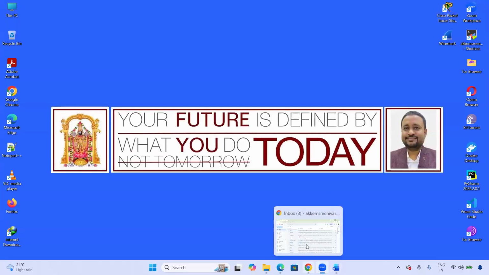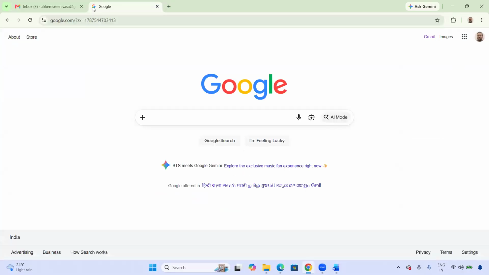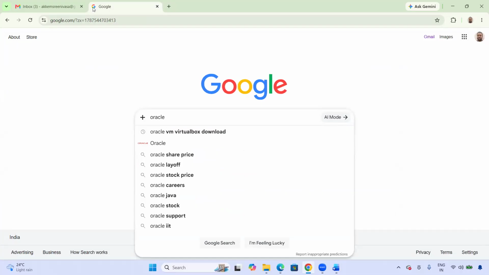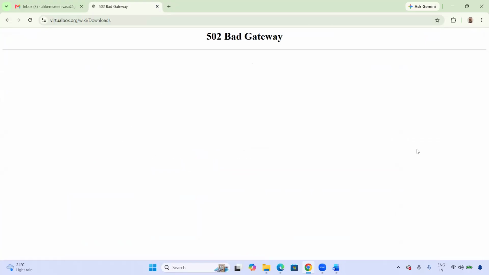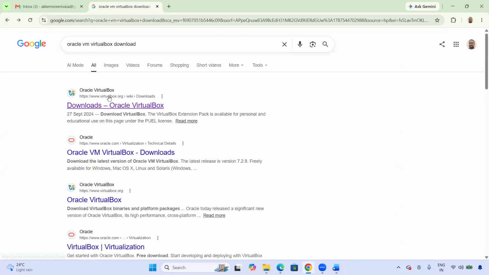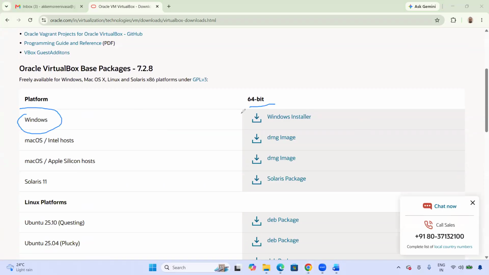Open any web browser. Just right here, type Oracle VM VirtualBox download. Click on this first link, downloads. Okay, go back. You can see the second link, Oracle VM VirtualBox download. In this, you can see Windows supported. You can see Windows installer and Mac operating system supported. Solaris is supported. Ubuntu operating system supported.